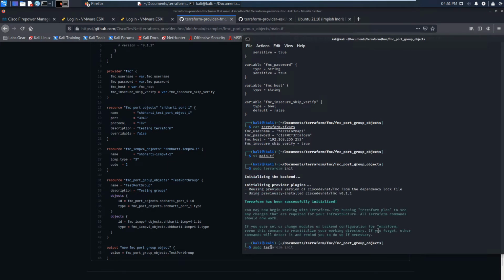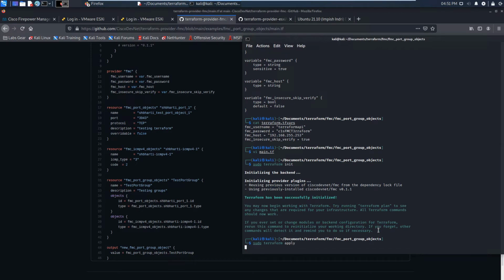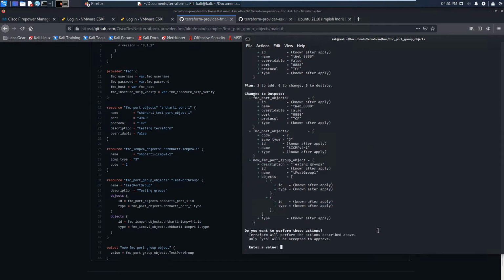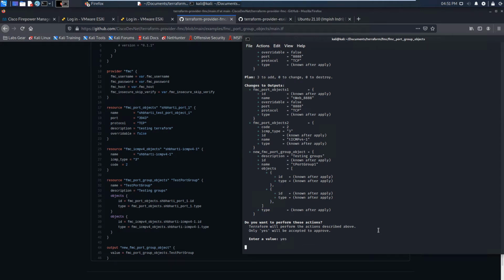And from here, let's go ahead and run Terraform apply. This gives us a chance to look at the plan before we go ahead and accept or decline moving forward. In this case, everything looks good. These are the things that are going to be added. Let's go ahead and hit yes.